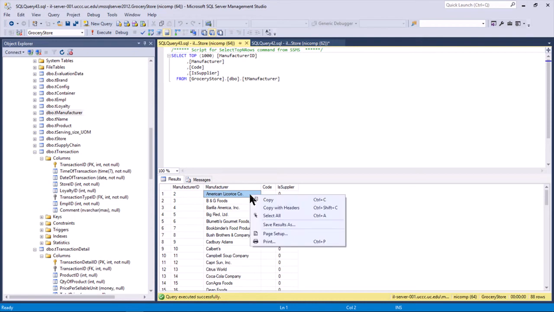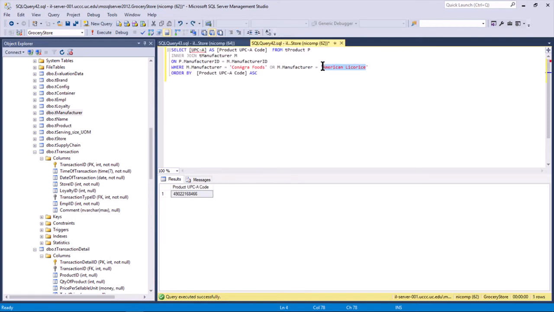Can I copy that? American Licorice Co. That looks better. Now I've got 3 UPC codes because I provided 2 manufacturers, and I feel a lot better about myself.